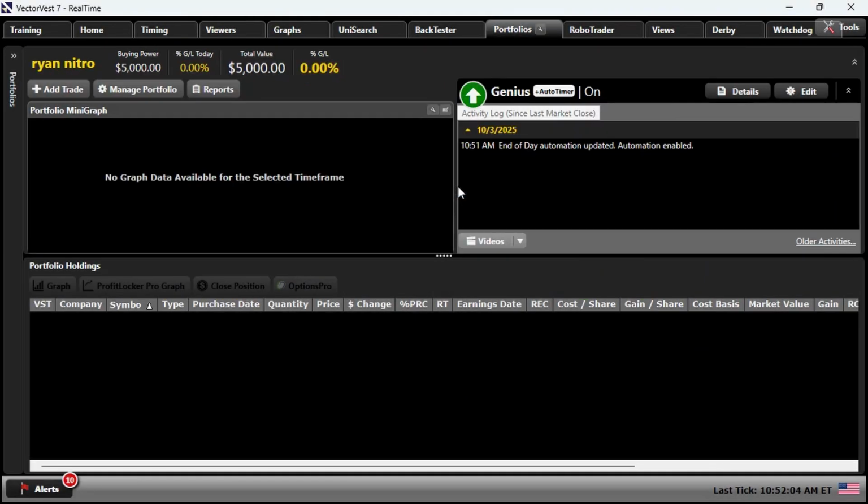Now this is a perfect example. As you notice with this trading system, none of the orders are executing right now. And we can see the first item here, 10:51 a.m., end of day automation updated. Automation enabled, right? This is an end of day trading system. Therefore, it is very easy to follow. Now the trading system will let you know whether or not you should be buying stocks at that time or potentially playing to the downside of the market, depending on which trading system you are utilizing.